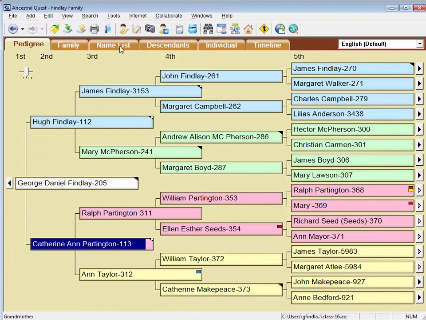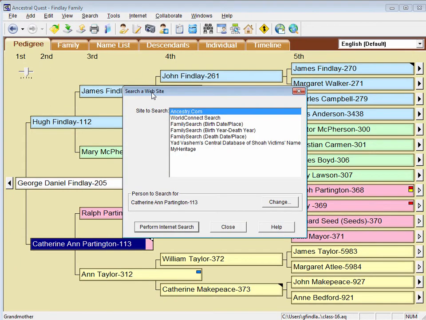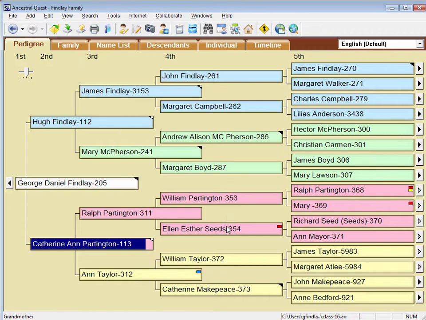Or I could open the Internet menu, go down to Search for Favorite Sites, select MyHeritage, and do an advanced search on MyHeritage, which would likely point me to the census record I'm looking for. However, in this case, I want to use Ancestry.com. Let's do an advanced search as an example.